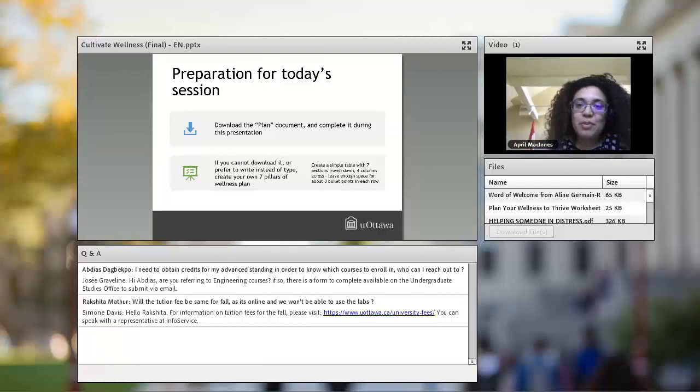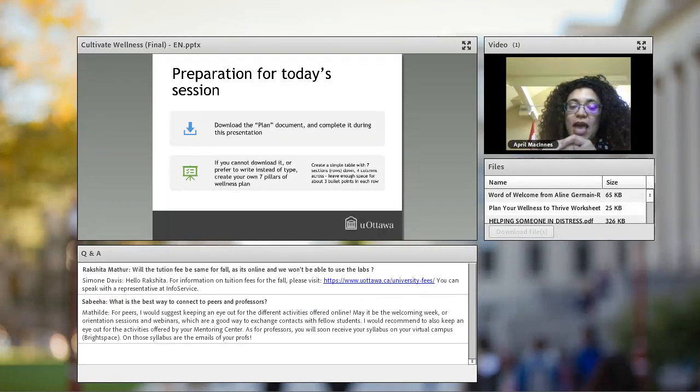I'm not the type of presenter that lets you just sit back and do absolutely nothing during my presentations. You actually have to learn. We can't fill out everything in this document today, but it's your own personal plan that you'll take forward throughout your university career, hopefully. So do download if you can. And if you can't download, as I mentioned, we can go low tech.